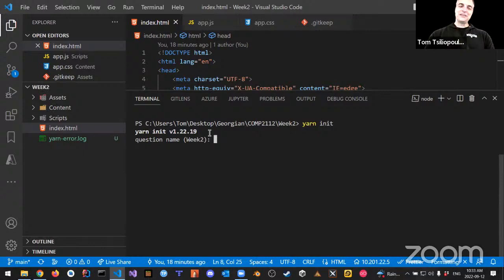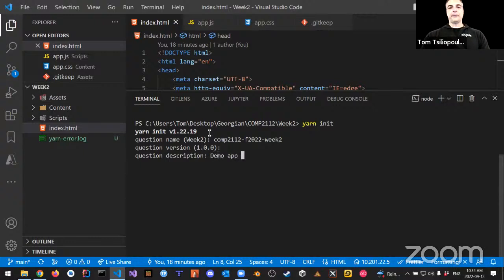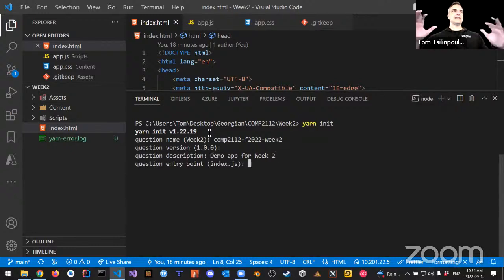Now for your first question, let's put in COMP2112, or if you want, fall 2022 week 2. You can put in ICE1, and I press enter. For the version of our application, just press enter. It's 1 for now, no problem. As a description, this is a demo app for week 2. The entry point, leave it as index.js. You don't care about this.